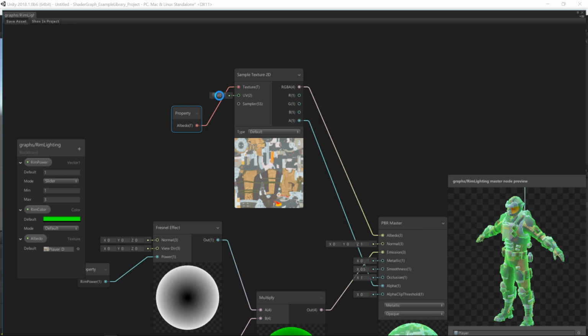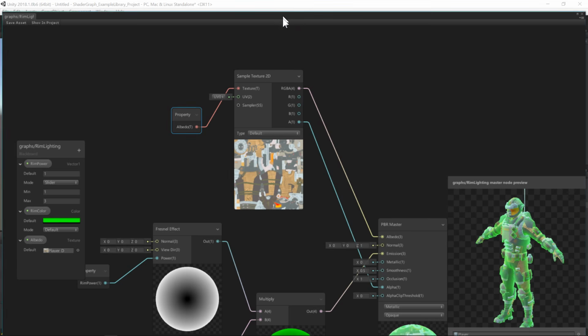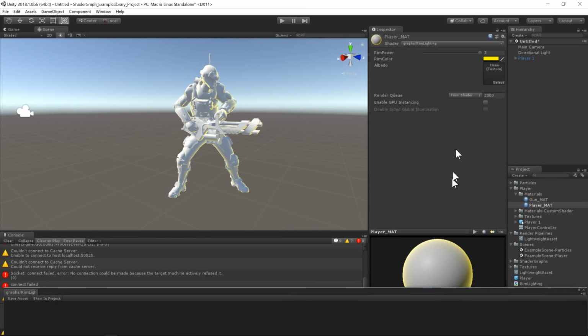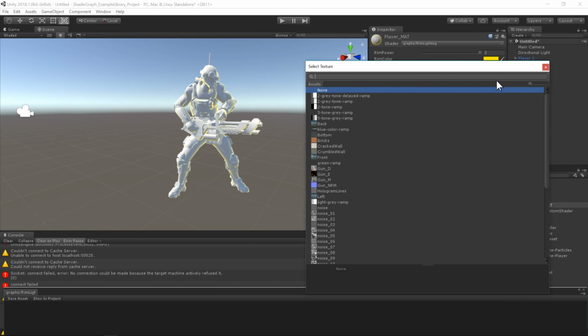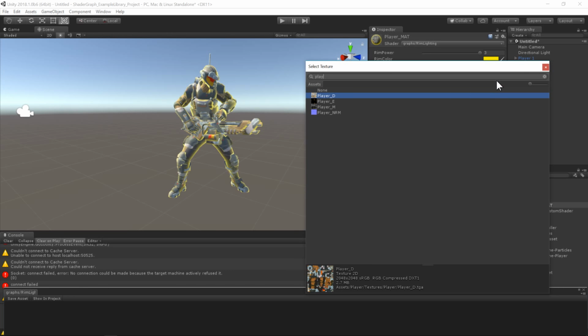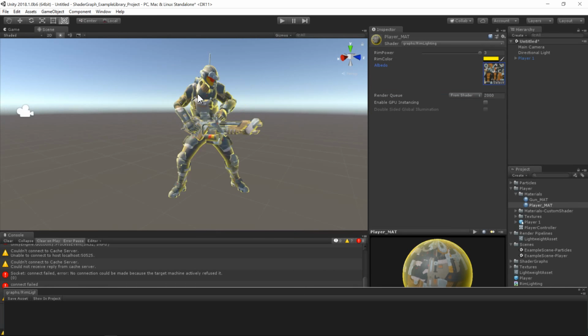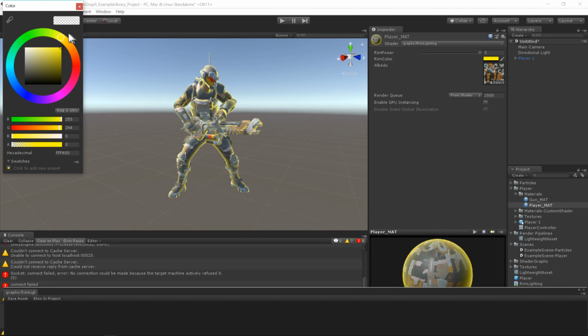We'll save. Jump back to our asset here. So here I'm going to have to put in the player texture, the player diffuse texture, and now we've got this lurid yellow. I'll ramp it down a little bit of rim lighting, and so now we have a little bit of rim lighting on our character.